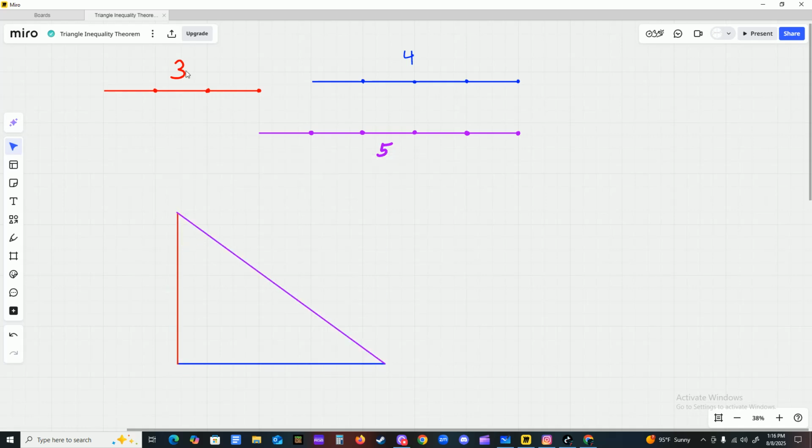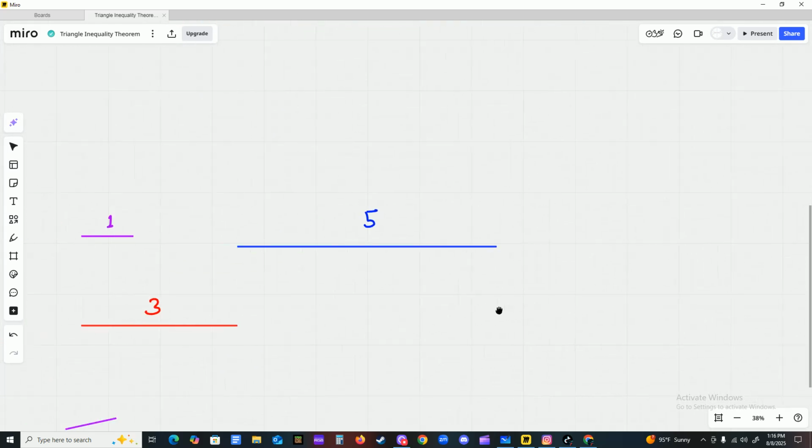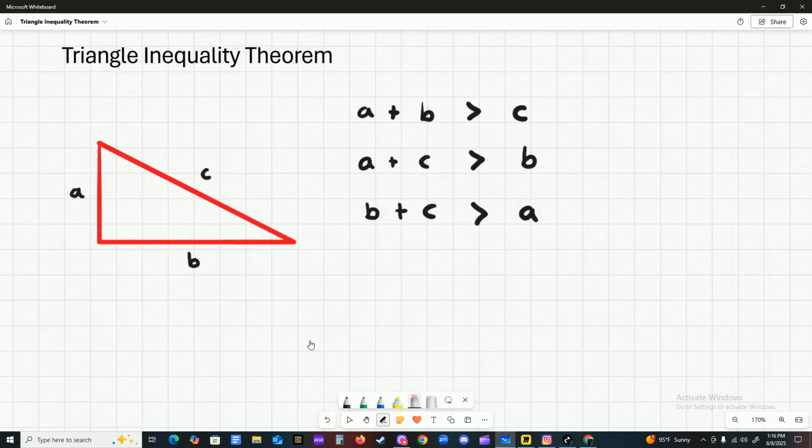And we can see that 3, 4, 5 does in fact make a triangle. So we're good there. Good job. But let's check something. Let's check if these dimensions make a triangle. 1, 3, 5. So we're gonna go back here. We're gonna check if these conditions make a triangle. So we have 1, 3, 5.